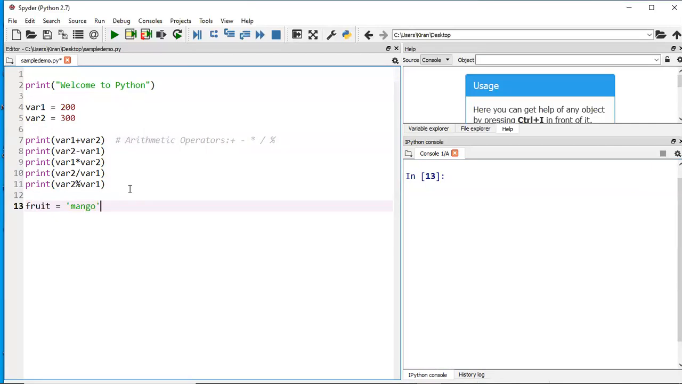You can give single quotation or double quotations also. There is no specific syntax. It's up to you. Even if you give double quotations, it will agree. Even if you give single quotations, it will agree. So I have a variable fruit equal to mango. So if I say print fruit, so what is the fruit value? Mango.